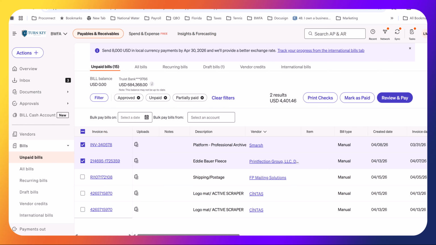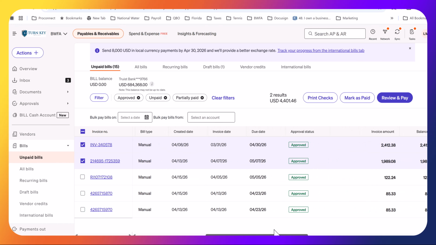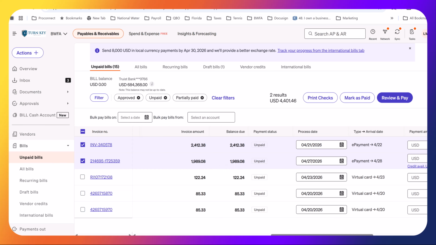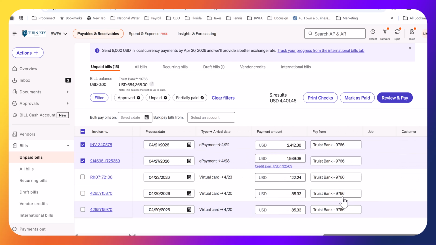So now I've got these bills selected, they've been approved, and I'm going to scroll over here to the right. I'm going to look at the total amount due, the invoice amount, the balance due, the unpaid, and if you keep scrolling to the right, there's this little note that says there's a credit available. So that is an unapplied credit available.